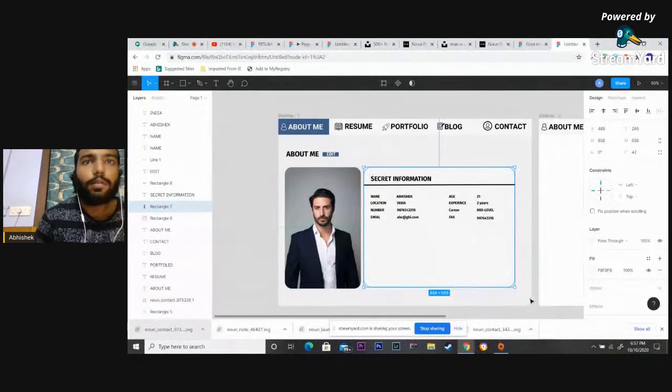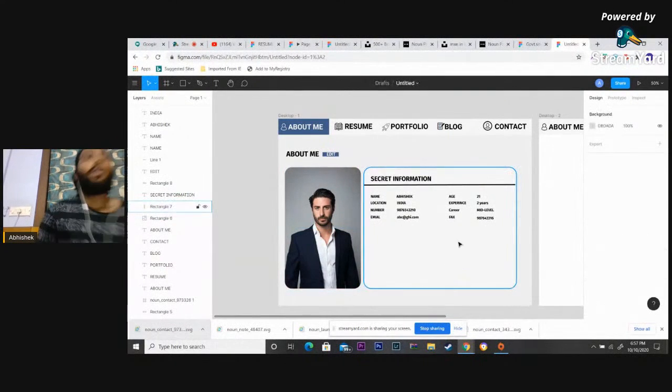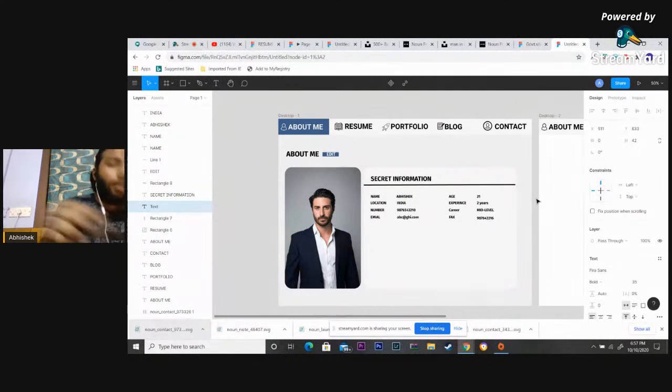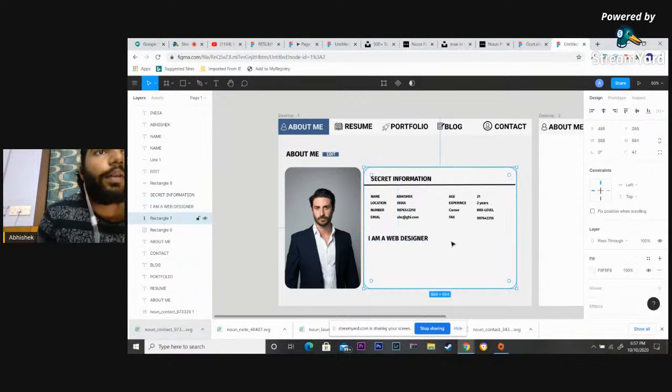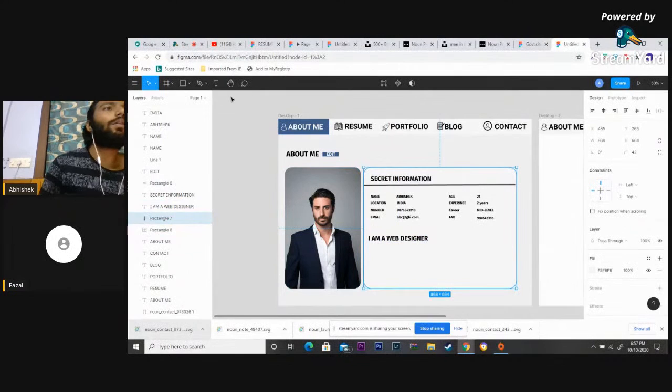I am sensing that I made somewhat of a boo-boo. Cool. So there we go. Now I'll be putting in another text here saying that I am a web developer or designer. Two very different things, but yeah, cool. So making that, and I'll take another line.